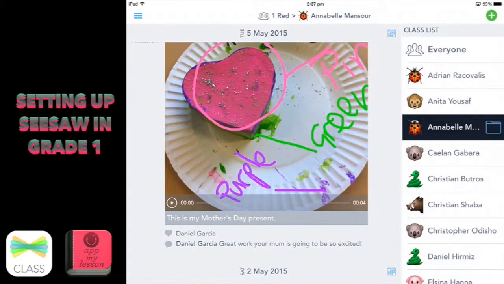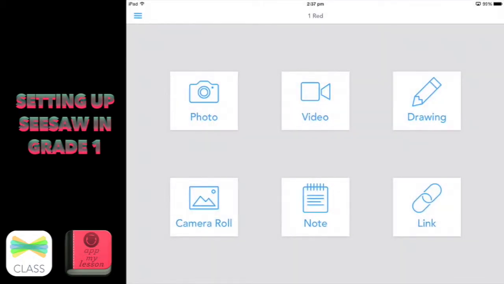So let's have a look at this. We've got a clock here. Now, Miss Daniels might say, Annabelle, what I want you to do is tell me and show me what is 8 o'clock on here. Now, there's no hands on here, is there? No. So this is what we can do. We go in, we press our plus button. We're going to take a photo again.